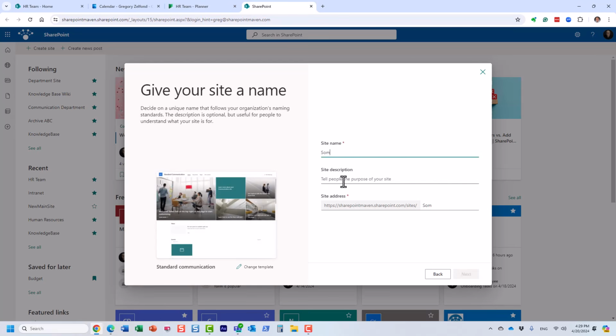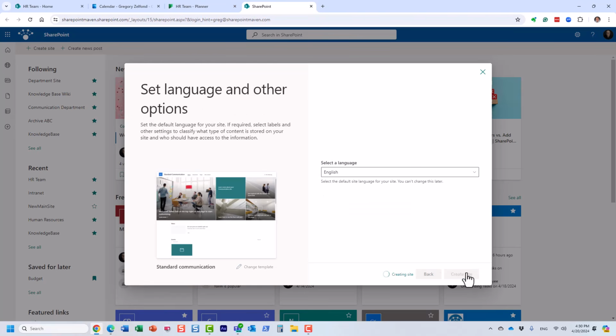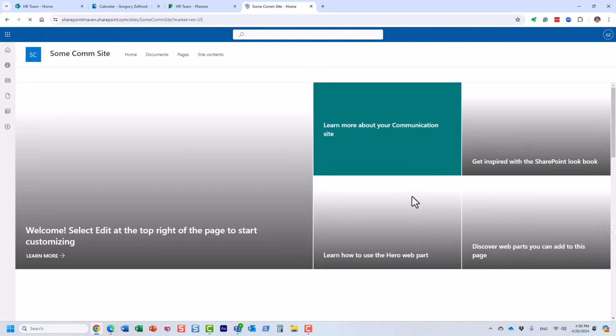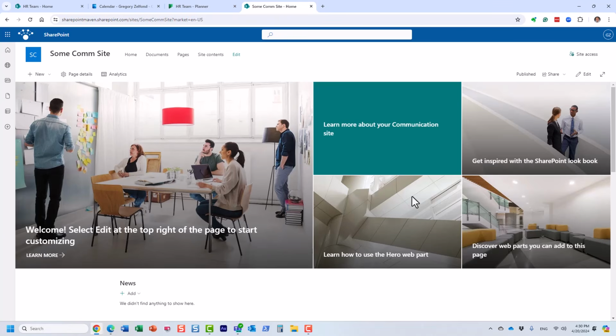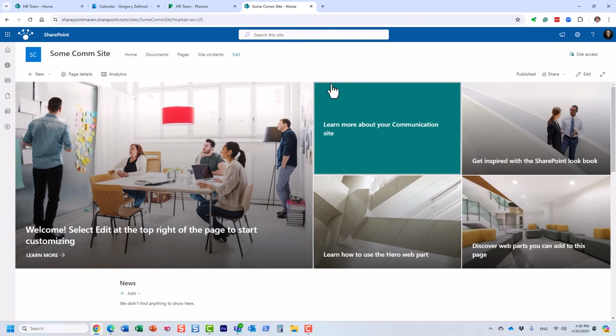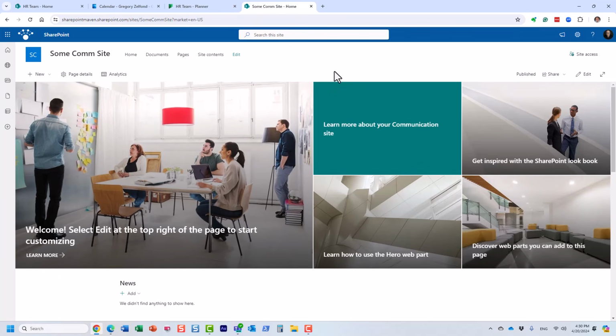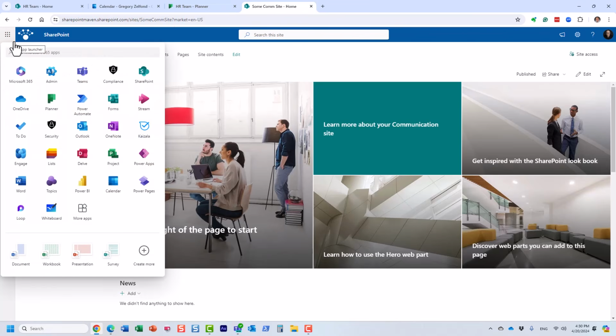And I'm just going to give it a name, some communication site. It could be some department site, whatever. So I'm going to create that. The reason I'm creating those sites, first of all, is that I want to walk you through the process. But second, I will utilize those sites to demonstrate how security works and how to manage permissions for the sites. And then I'm going to repeat this step for the team site.